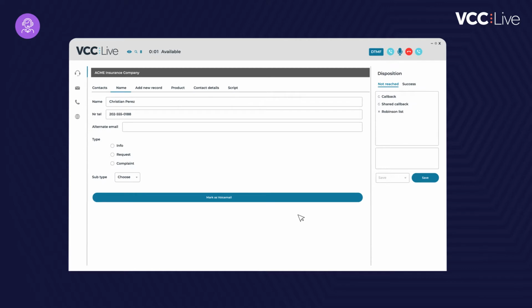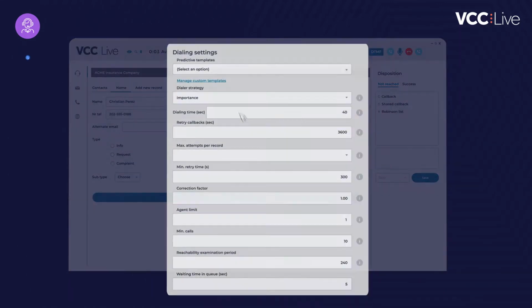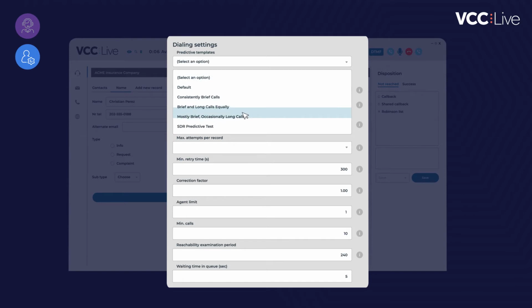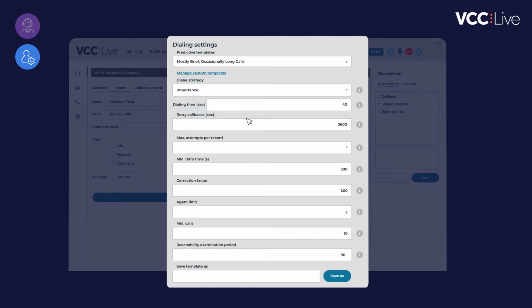And even while your agent is busy handling calls, you can change your dialer settings mid-campaign to continuously improve your campaign's results.